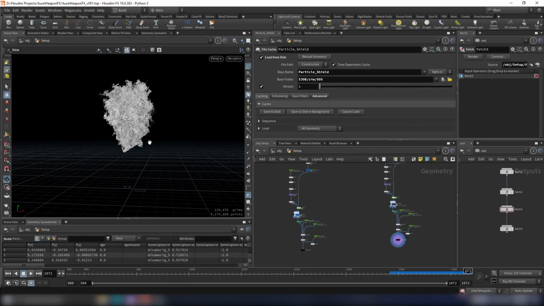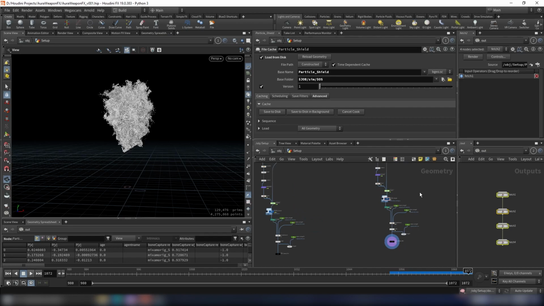Hello guys, welcome back to my Arnold Weapon FX tutorial. According to the previous one, I have already cached all of the 4 files. Let's move on to the look depth, lighting, rendering, and compositing part.